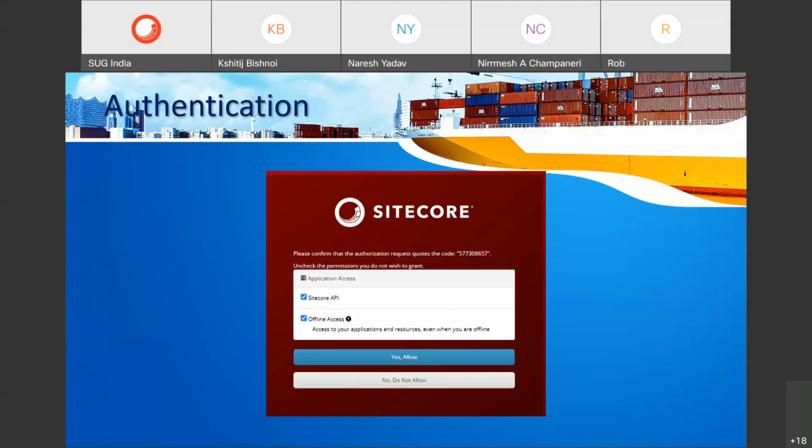Something that's kind of new that's come up when installing, it'll get to a point, and then it'll want access to the offline access in the Sitecore API for login.